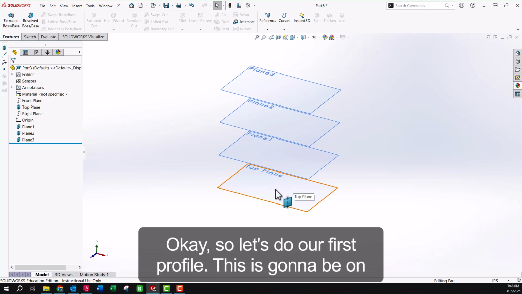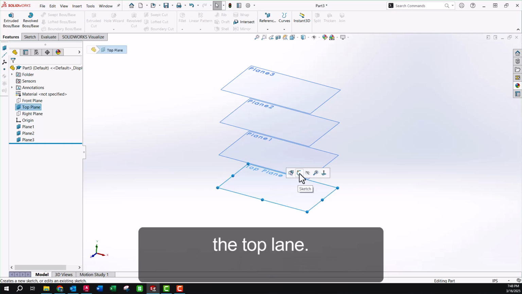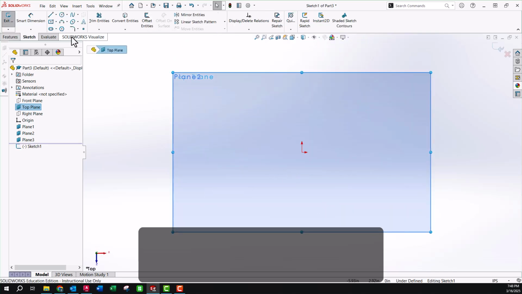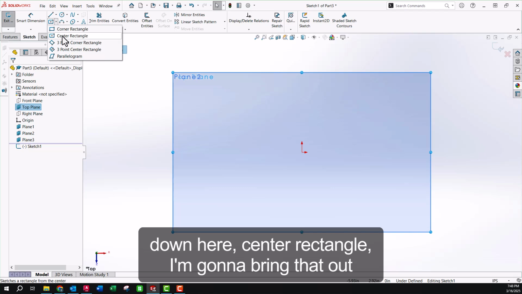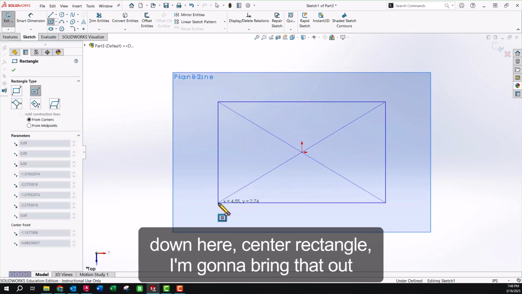Okay, so let's do our first profile. This is going to be on the top plane. We're going to do a center rectangle, right? Second one down here. Center rectangle, dragging that out here.